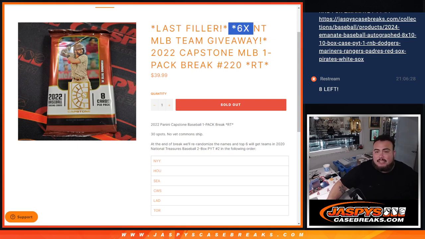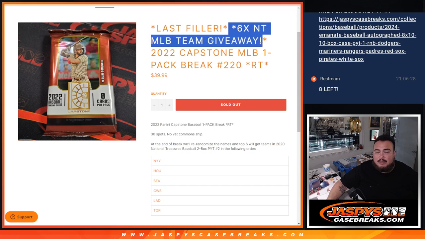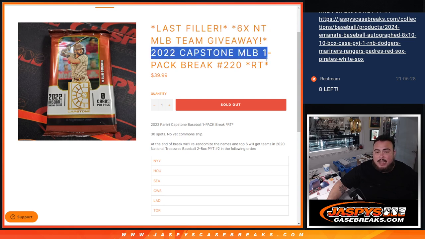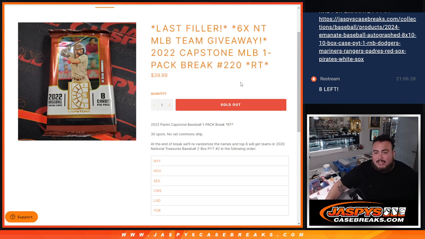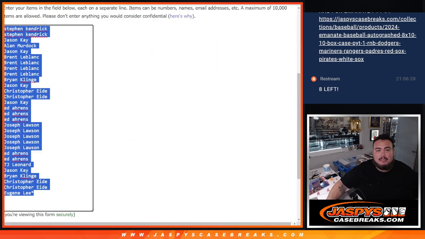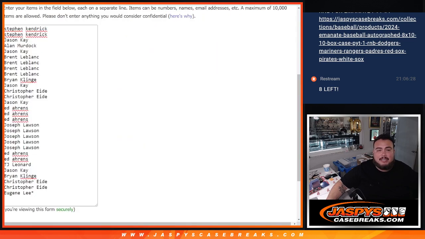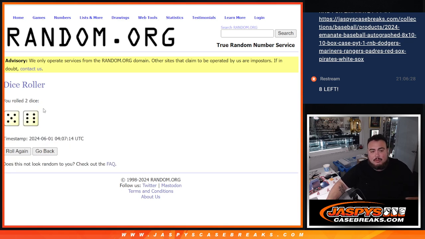Last filler here, guys. Six spots in the NT-MLB break being given away for Pikachu number two in this 2020 Capstones pack break number 222. Again, we'll do the break first, and at the end, we'll randomize the names. Top six get a team in this order, guys, from the Yankees all the way down to Toronto. So let's do the break first, and then we'll randomize the names again after in a separate dice roll and see what you guys match up with.